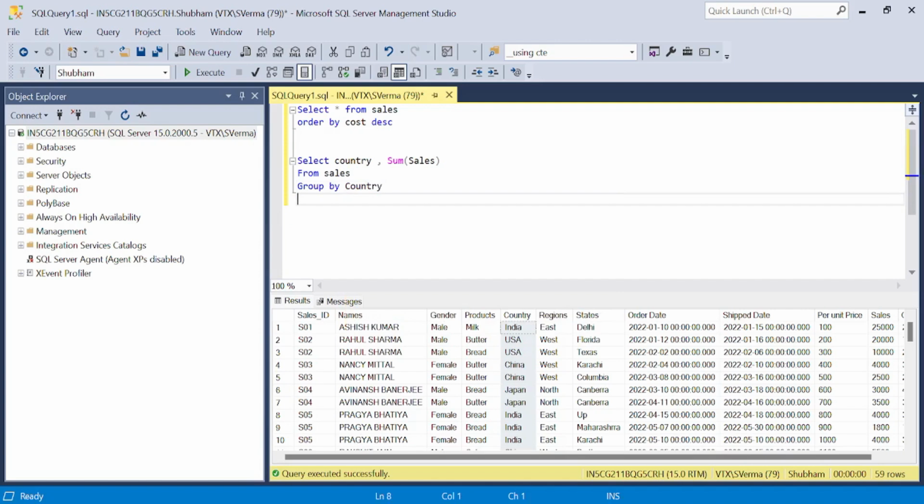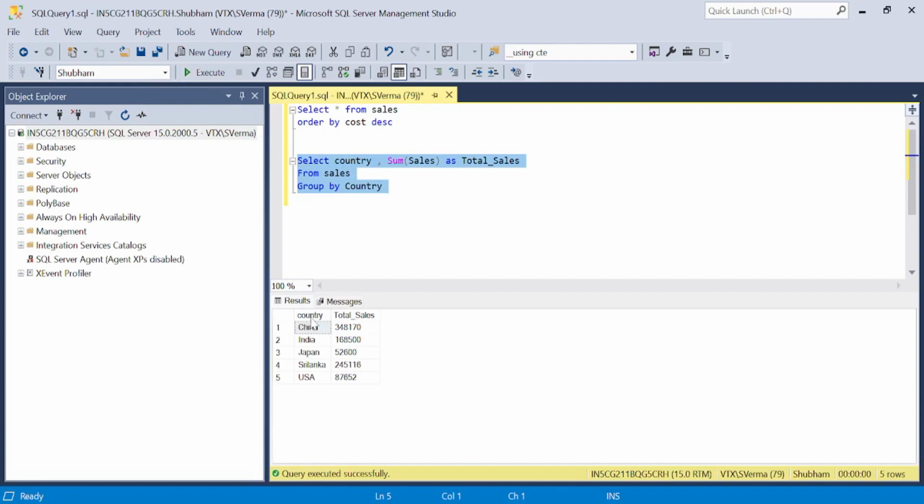So before running this query guys, let me give alias to this query. Let's say as total underscore sales. And now let me select this query and hit execute. So here we can see, here we have the distinct countries and its total sales with grouping. And if you want to see the count guys, so you can use simply count function here. And now let me select this query and hit execute. So here we can see the count of countries.